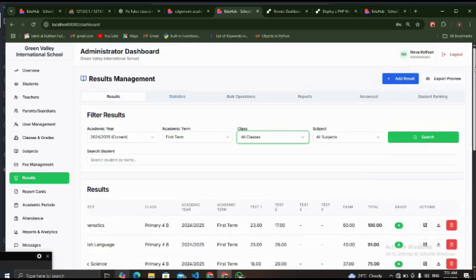Now that's for filters, and you can download the student record. For example, let me download this particular one record. It's going to download.